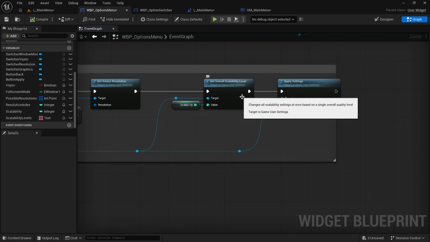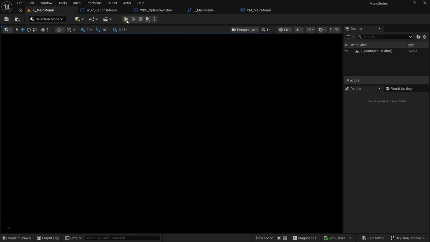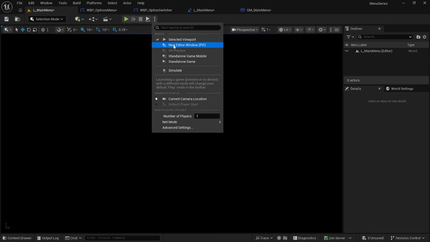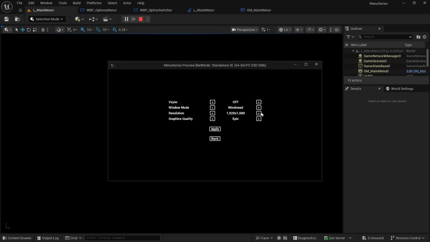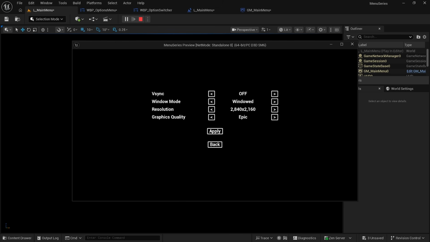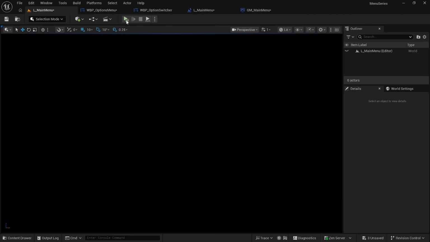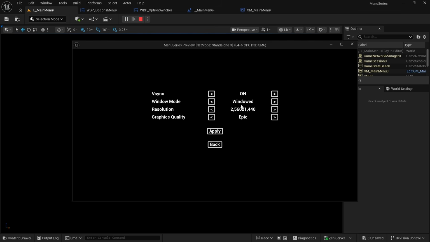And now to properly test this, let's go back to the main menu here. I don't want to start in the viewport, I actually want to start in the new editor window. This just makes it easier to test the window mode and resolutions. So let me change the window, for example, and change to a different resolution. If I hit apply, you can see it actually updates. And it actually saves the changes as well. If I apply something and I back out, I come back, it still has the same settings because they are now saved.